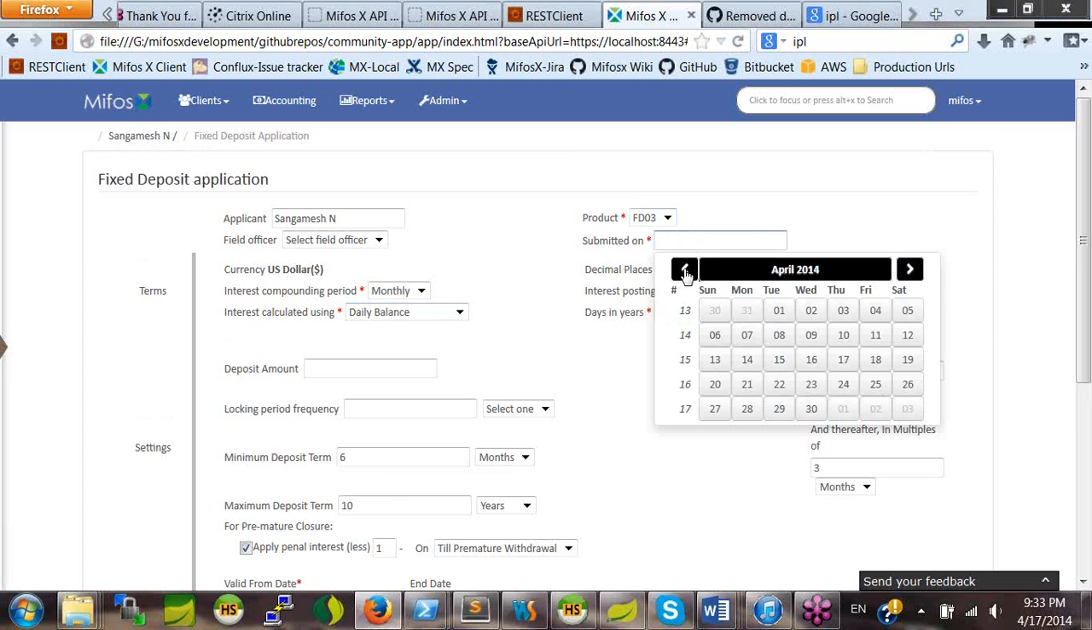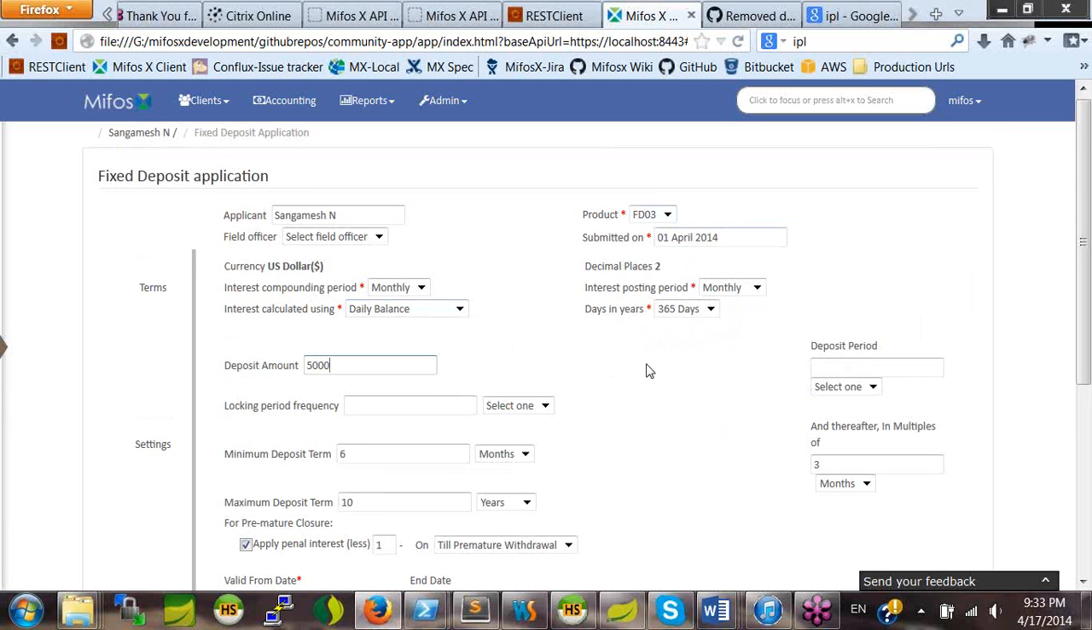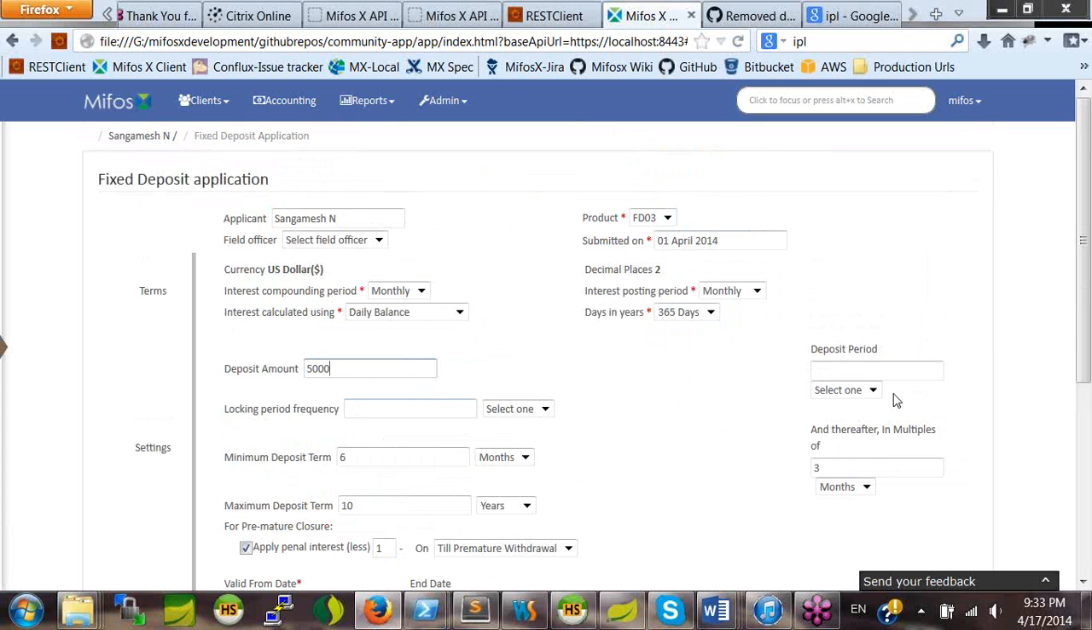So you can create an account like 1st of April. Then you can deposit an amount of $5,000, and you select the deposit period. You can specify. Okay, here the minimum is 6 months. You have to specify minimum 6 months or greater than that, otherwise it will throw an error. So multiples of 3 months. So I'll select 9 months. I want to deposit for 9 months.